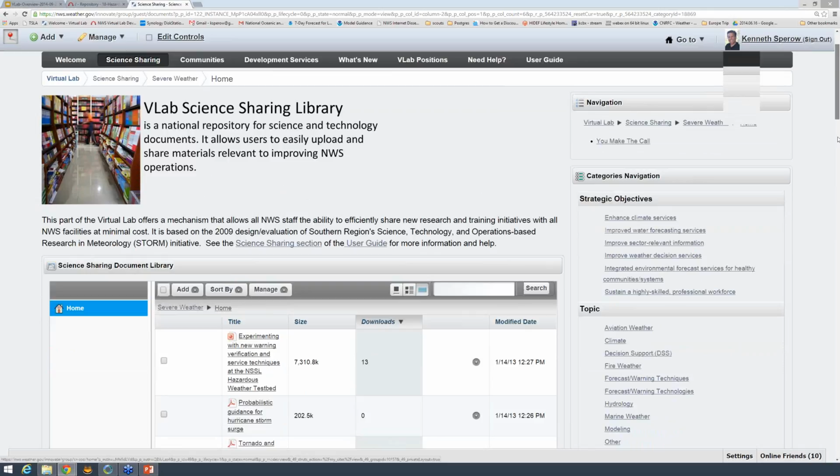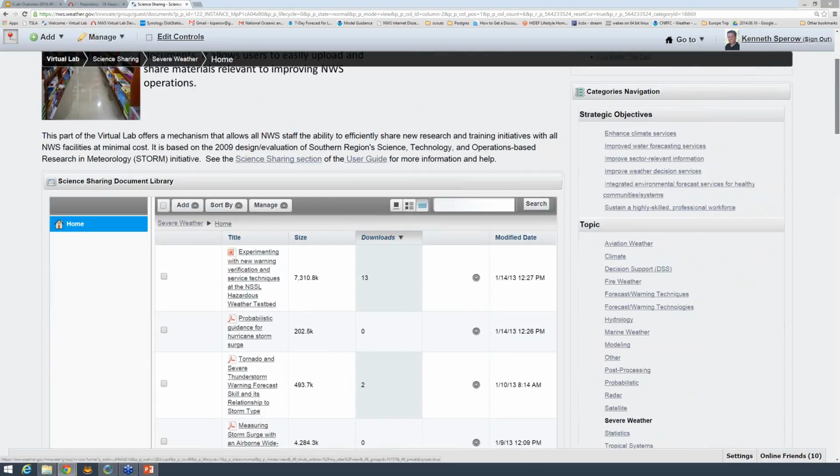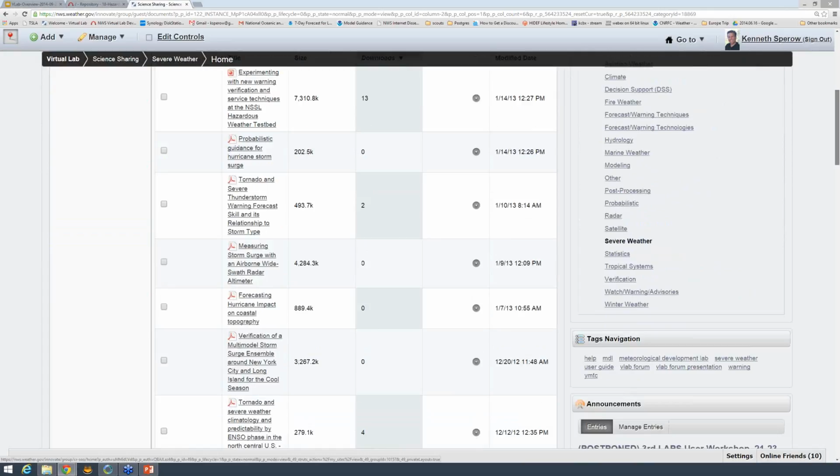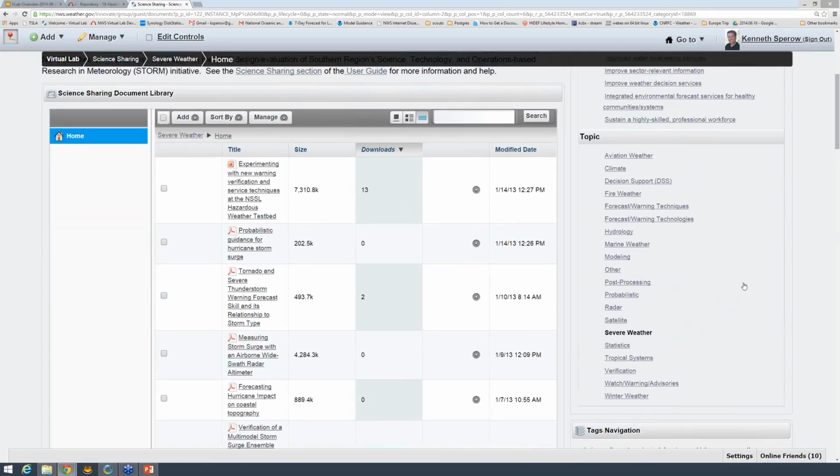So yeah, there's so much to cover. I didn't touch on everything. The communities, so these categories on the right and the tags, that's a way of navigating. If I select this, it's going to only display documents that have been categorized as being related to severe weather.